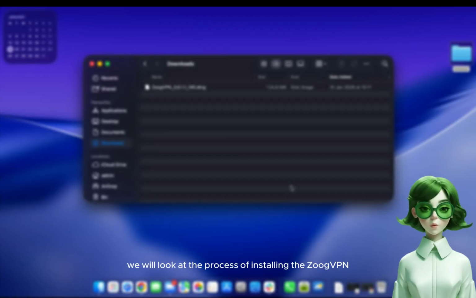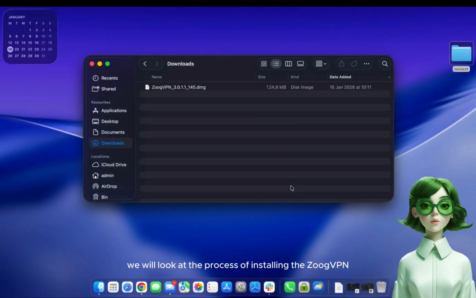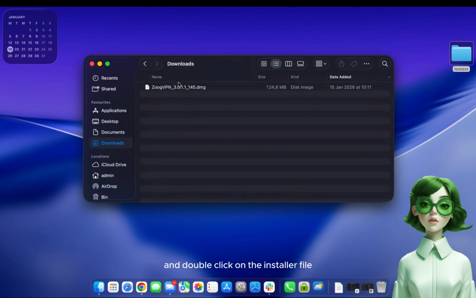In this video guide, we will look at the process of installing the ZoogVPN app using a DMG file. Step 1. Install the application. Open the Downloads folder, and double-click on the installer file.